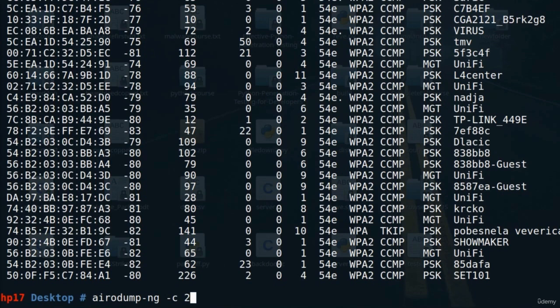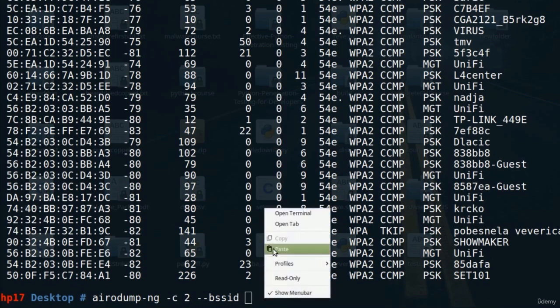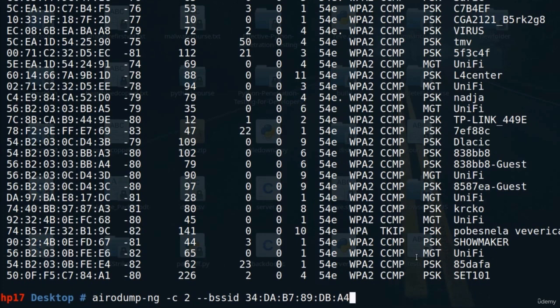So we got airodump-ng, then -c for the channel. We specify channel number 2. For you, it might be a different channel. And after that, we use --bssid. BSSID is simply the MAC address, since we can see that the column where MAC addresses are is called BSSID. So after this, we must paste the MAC address of our target wireless access point.